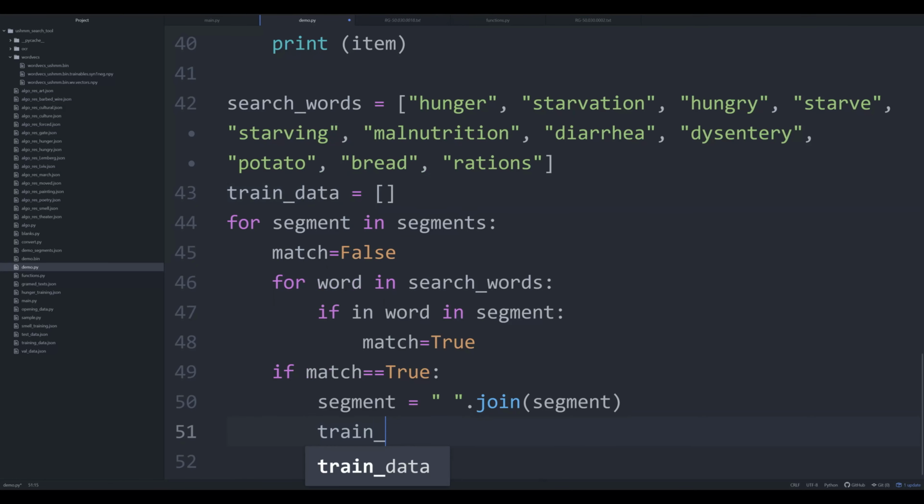And we're going to say train data dot append segment. And for this, we're going to give it the number 1. We're going to say that 1 deals with hunger. Okay. Actually, let's just leave it like that. We're going to say 1.